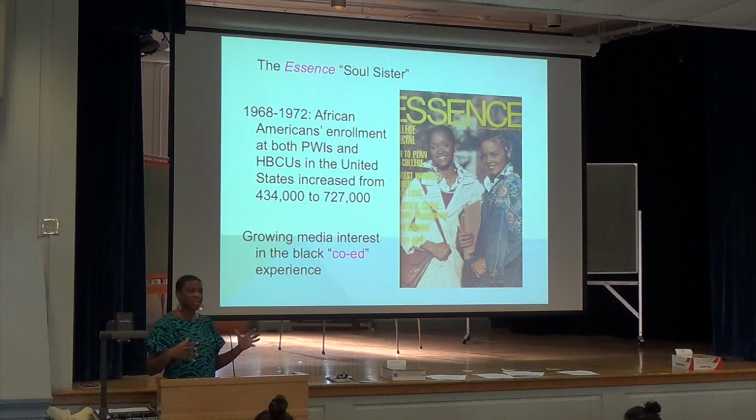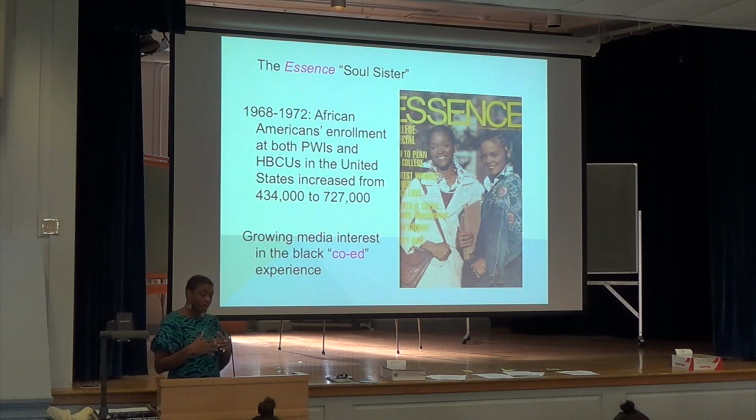There are no activities and organizations on campus designed to cater to your experiences as Black women or Black men too. So this was a moment where Black students started to protest to have Black studies programs on campus, women's studies programs on campus, to have more organizations and activities that were geared to young Black people.